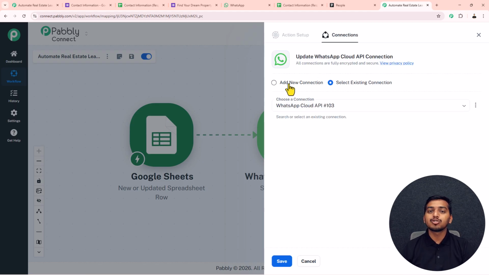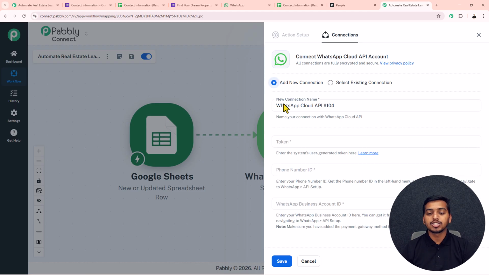We have received these two different options, add new connection and select existing connection. If you have established the connection already, go with this select existing connection, but if you want to create a connection for the first time, click on this add new connection button. Then in here you have to enter this token, phone number ID and WhatsApp business account ID.